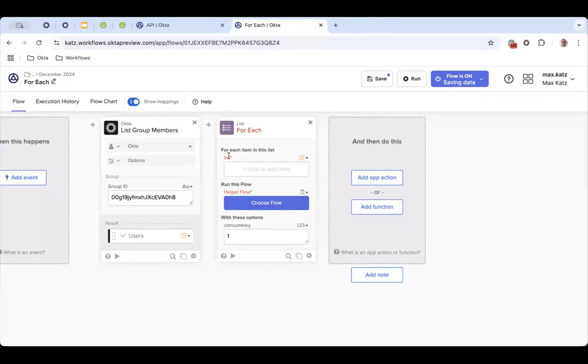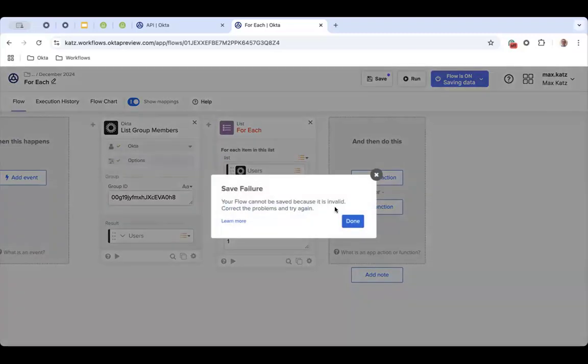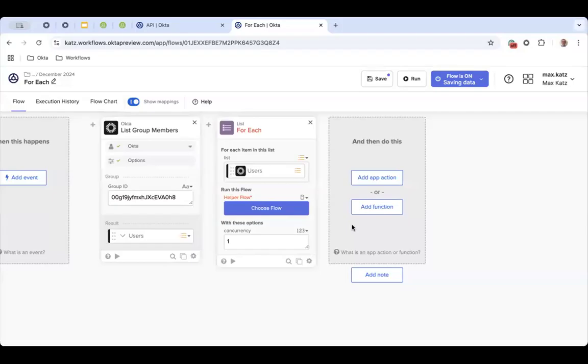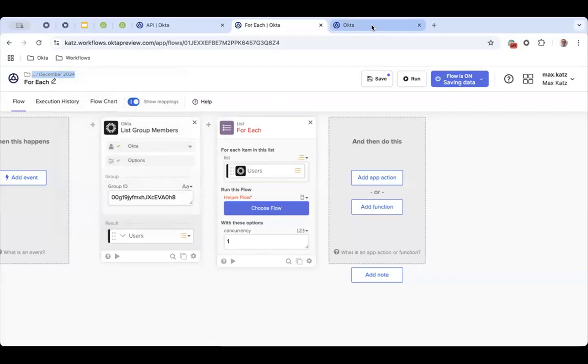It takes a list, and this is the list of users that I get back, and I'm going to connect it like this. Now what it needs next is a helper flow. Anytime you process a list in workflows, you need a helper flow, which is another flow that will get each item one at a time. The only thing is, I can't save because I need to set the flow. If I try to save, it's going to give me an error message. So I'm just going to click done, and I'm going to open this folder in a different tab.